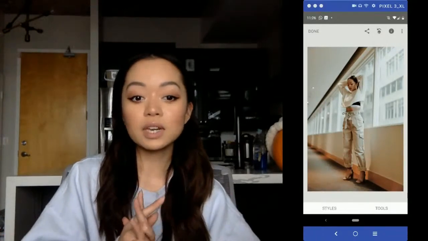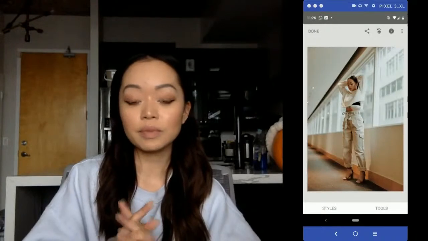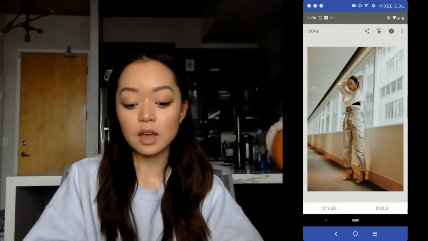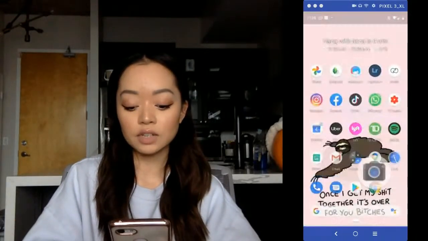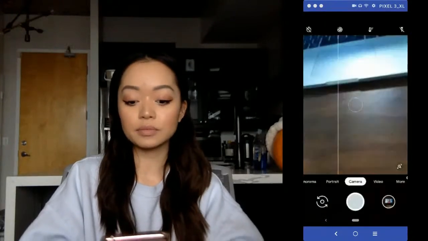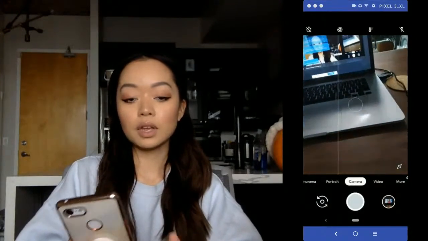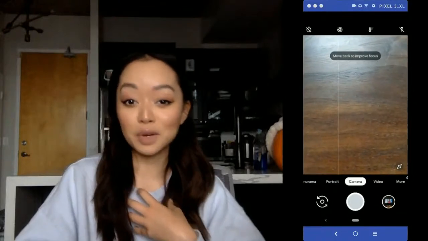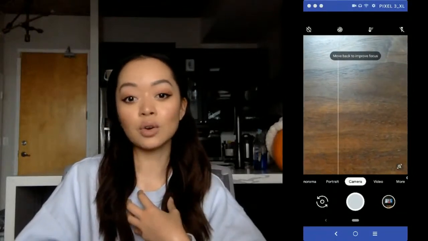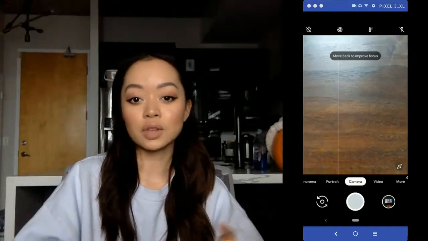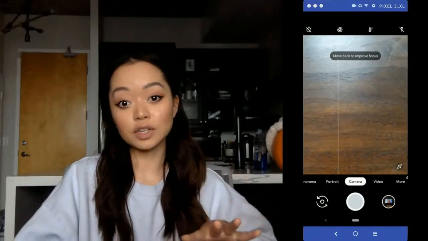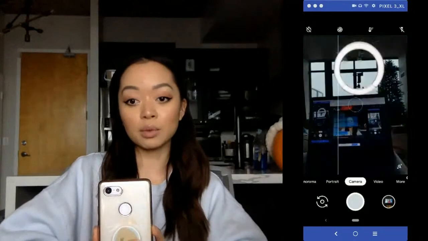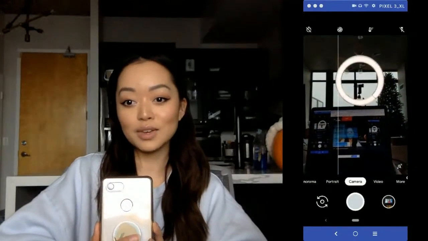Oh, actually, one tip that I can show you from a mobile photography perspective. If I just open my camera here, I'm short, so whenever I'm taking photos, I like to look tall. One way to do that is to get your photographer to get really low and angle the camera up. Hello, you can see my ring light.